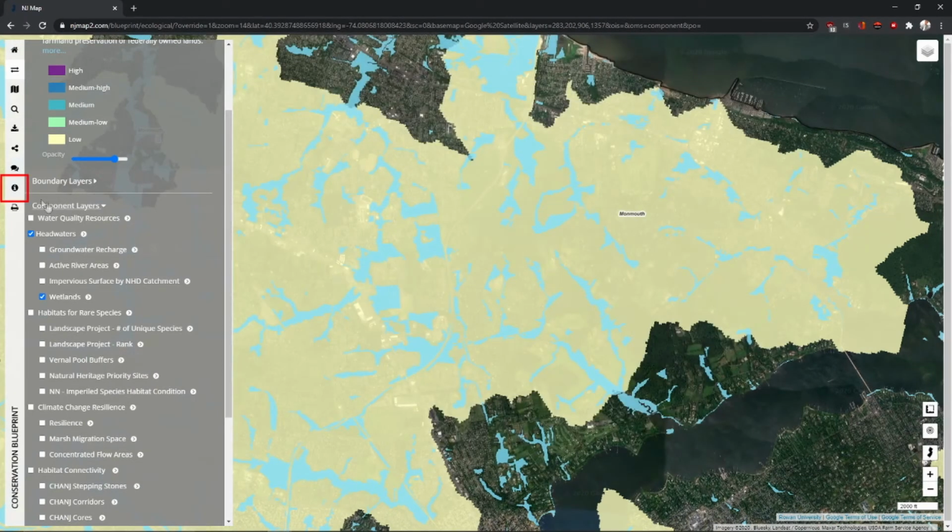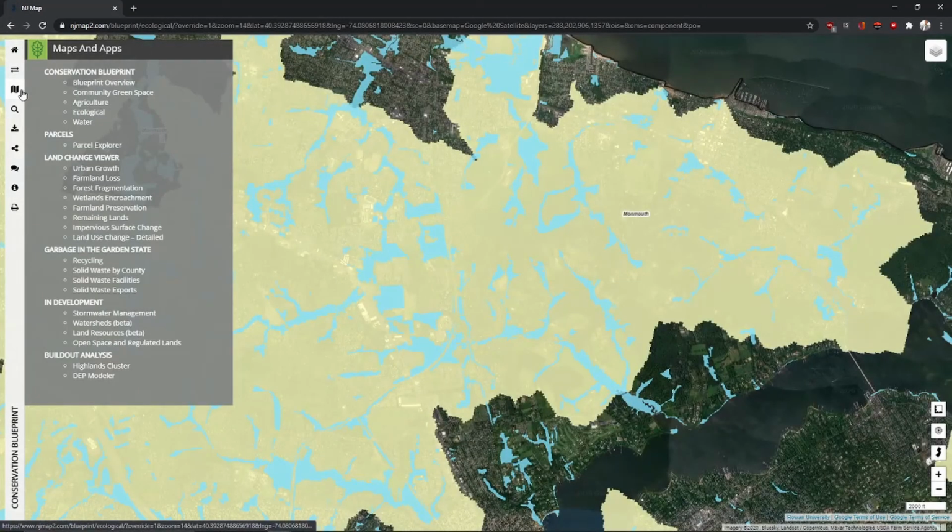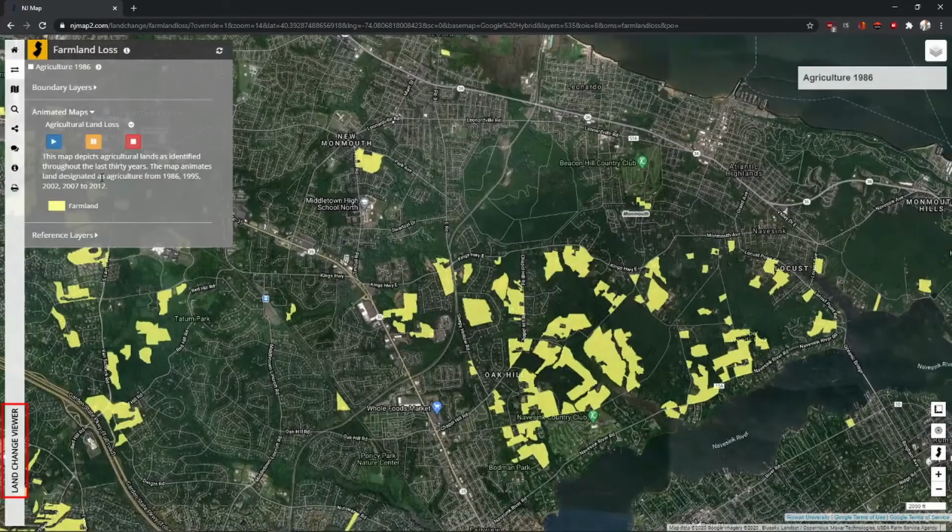That circle I skipped is the help button, and it'll take you to this video series. Lastly, the title at the bottom of the sidebar will bring you to the home page for the project your map belongs to. In this case, it was Conservation Blueprint. If we were looking at farmland loss, it would be Land Change Viewer.